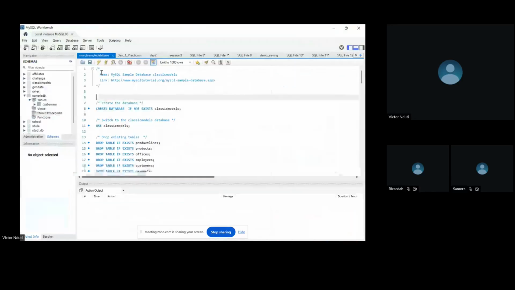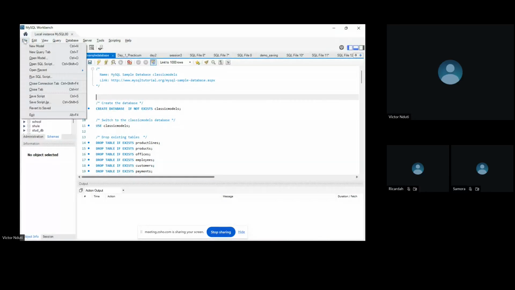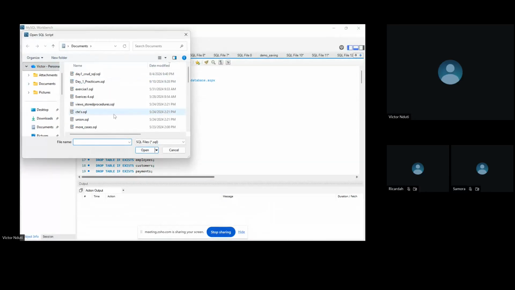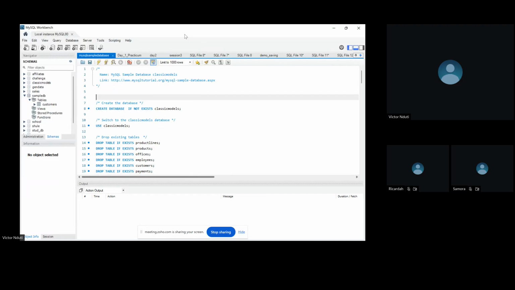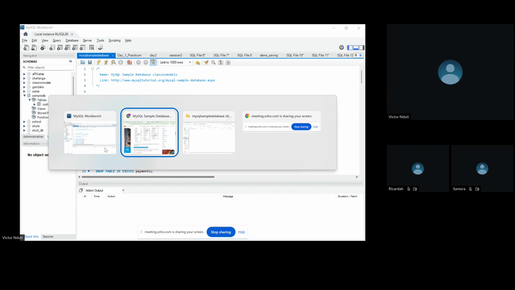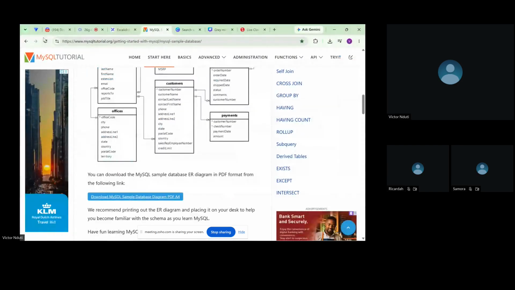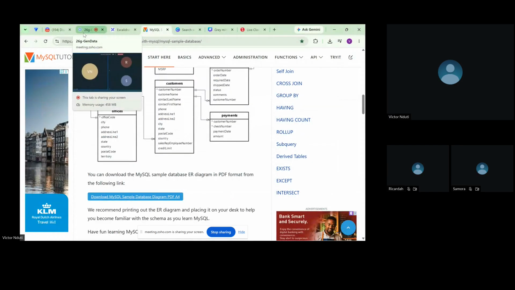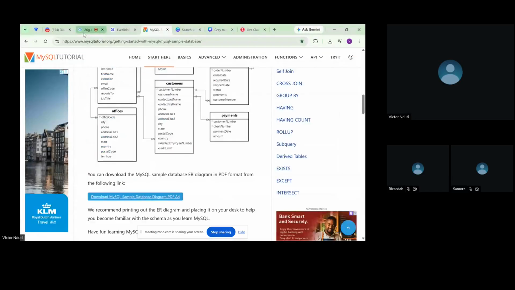So we want to come from here, File, to Open SQL Script, and then find that database, not data set, that SQL file. And then once it's here, you let me know. So open it as a file. Open that SQL file here. Just give me a thumbs up once you're able to do that, or if you're stuck as well, just let me know. So that's step one before we proceed.